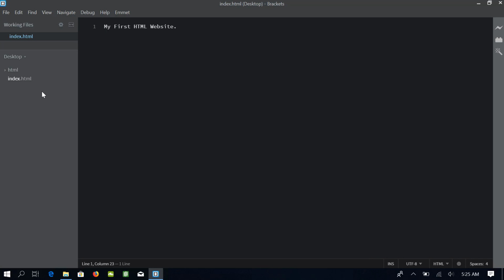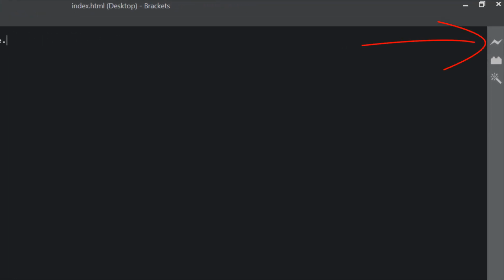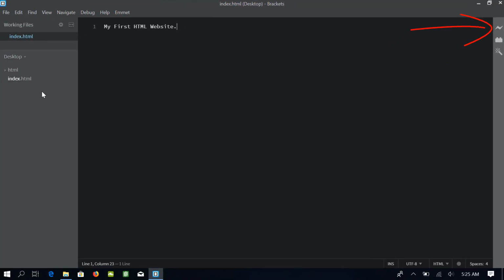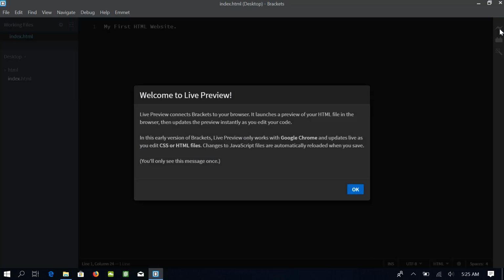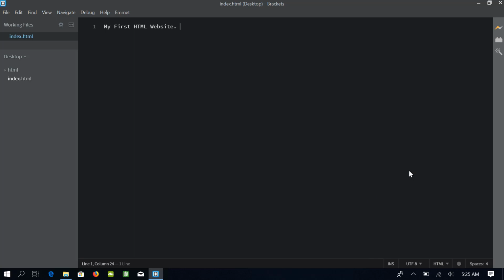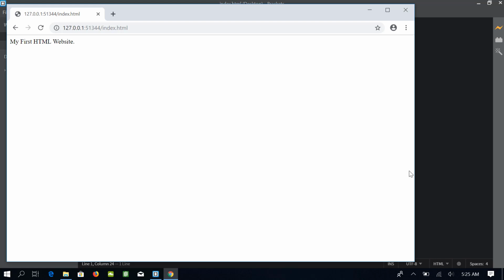Now I will be using the Live Preview functionality of Brackets. You can see this flash-like symbol here, and when I hover over it, you can see this little tooltip which says Live Preview. Click on this to open the Live Preview. When you run the Live Preview for the first time, you will get this dialog box. Click OK and it will open the Google Chrome browser. Here you can see your first website.